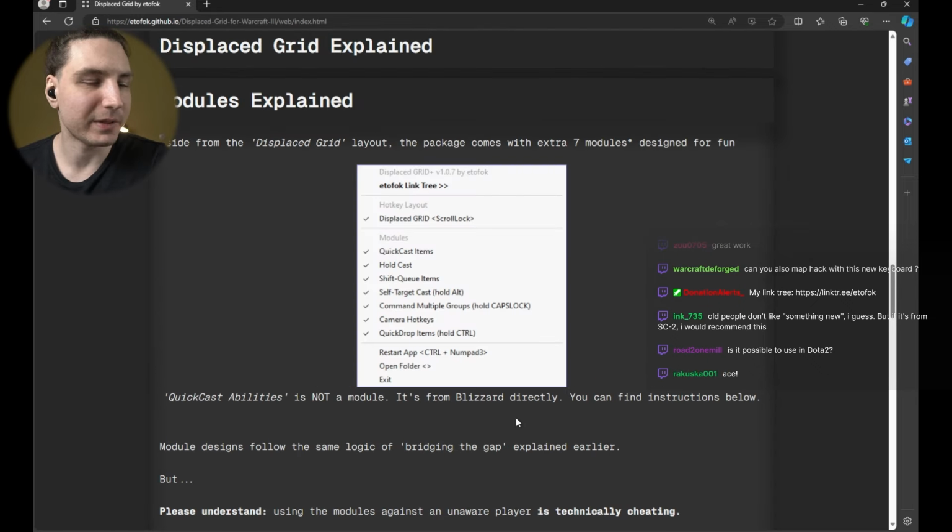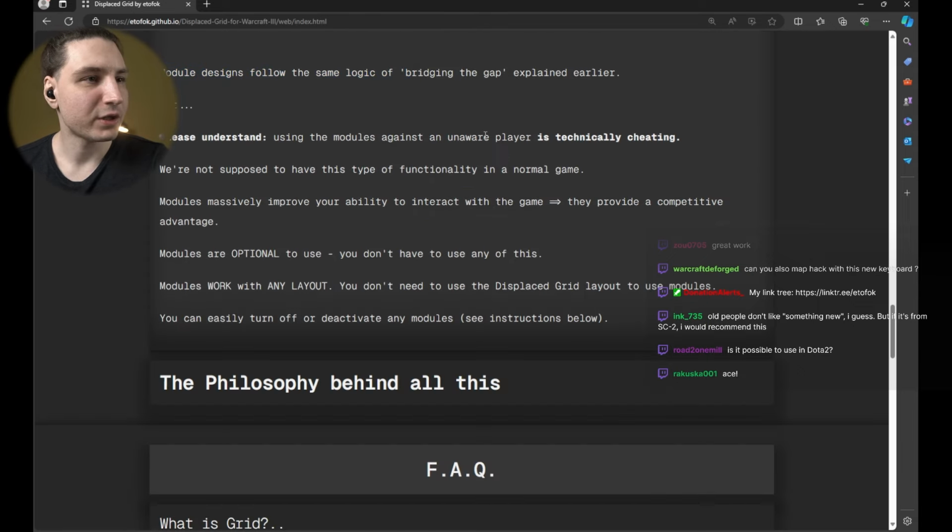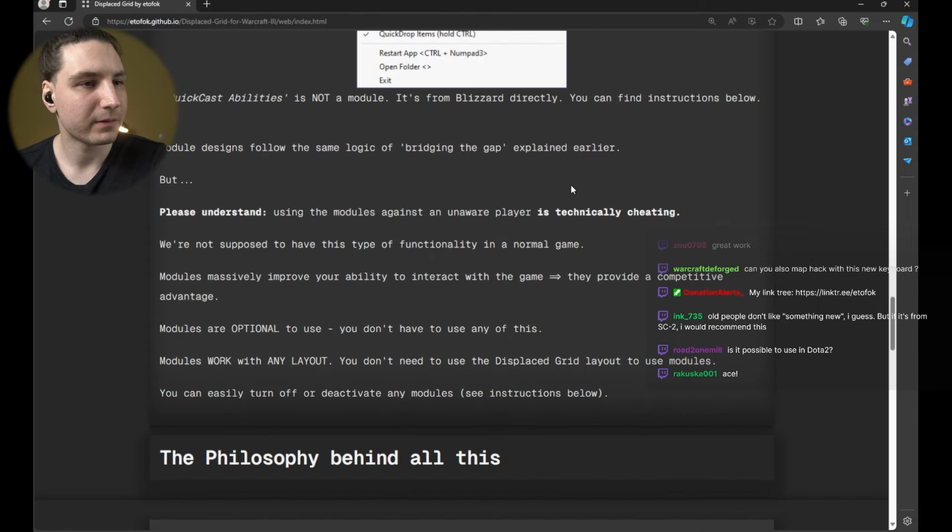This is how the application looks. It's an AutoHotkey application, which I'm going to publish at the end of this stream. And this is how it's going to look in your tray. So you right click on your tray and you will be greeted with this menu. Modules design follows the same logic of bridging the gap explained earlier.